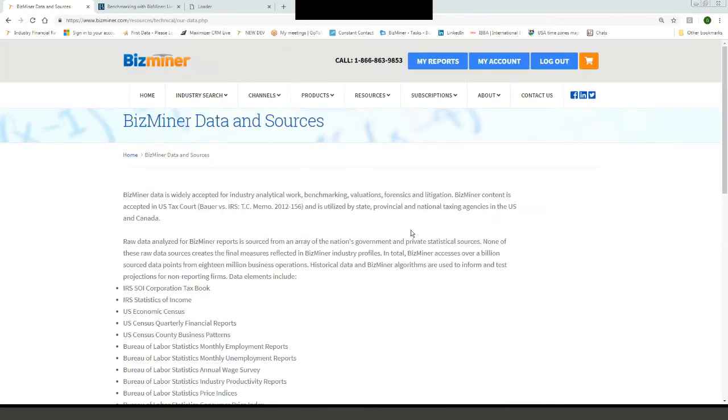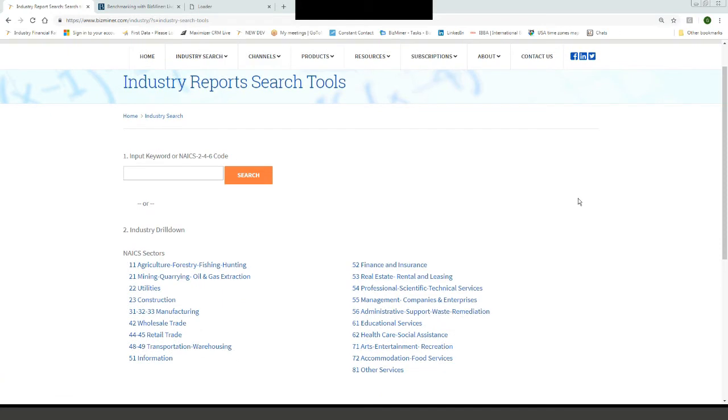Now that we've covered the sources of this data, what I want to get into is how you actually use the database and how you create and access these reports. The first thing that you always want to do when you're creating an industry financial report is to search for and select your client's industry. One of the great things about the BizMiner database is that we report on over 5,000 industries. So that allows you to drill down and focus on a very specific industry segment that directly relates to your client's line of business.